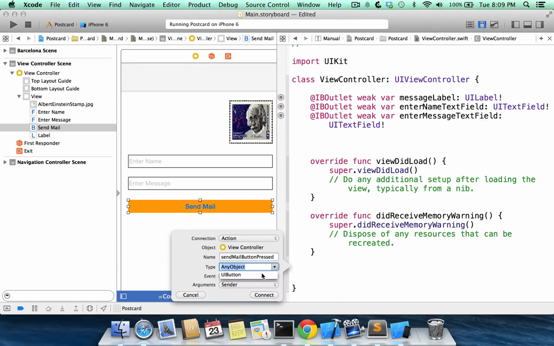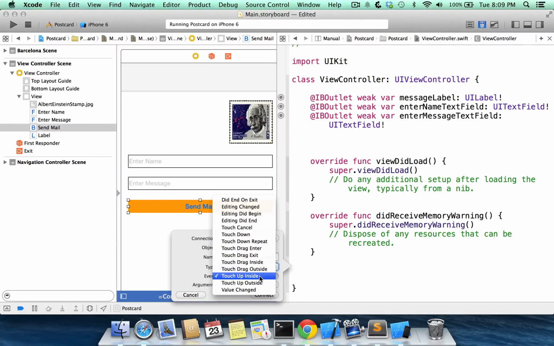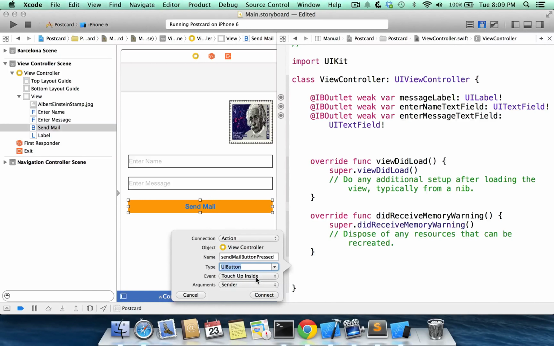Now, the type here, we're going to actually use the drop down. We're going to select a UI button. If you left this as any object, it wouldn't make any difference. We're not going to be using this type, but it's nice to explicitly define this as UI button. And then we're going to leave the defaults here. The event is going to be touch up inside. This is just the event that we're looking for. So the way the user presses this button, we could change this. So, touch drag outside, they have to touch and drag to the outside, or touch drag inside. We're just going to use touch up inside. We're going to touch up inside the button.